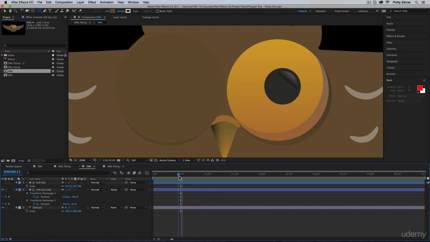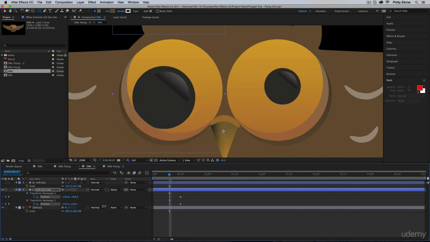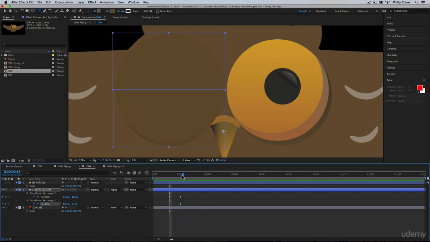Now go back about 5 frames, so I'm just pressing Command left arrow on my keyboard about 5 times. Then take each eyelid and move it up and down. So for the top one, I'm going to move up. For the bottom one, I'm going to move down. Now this closes like so.